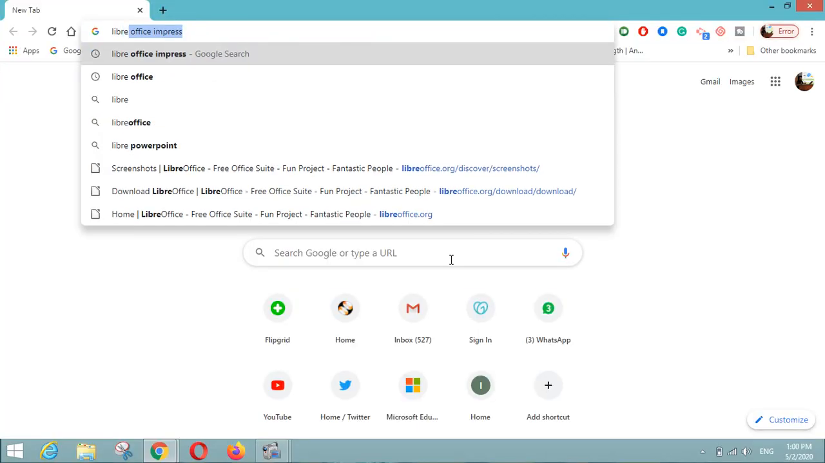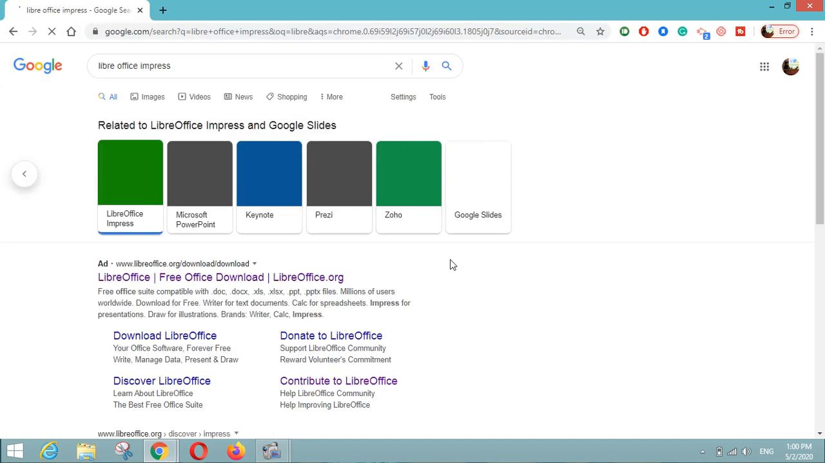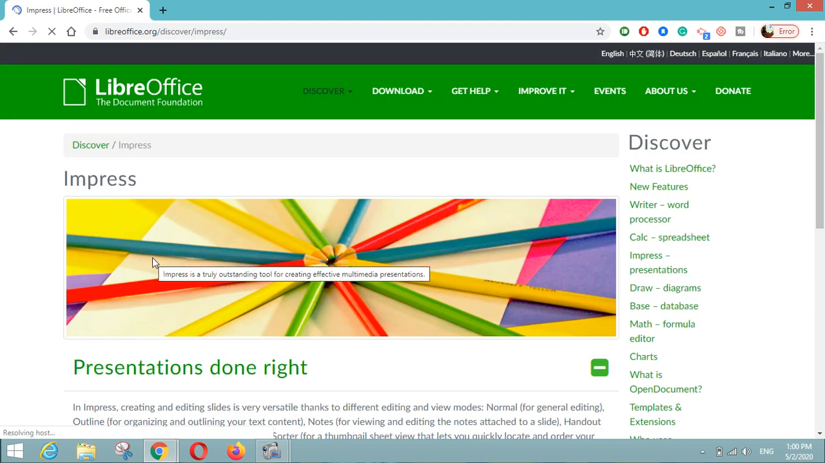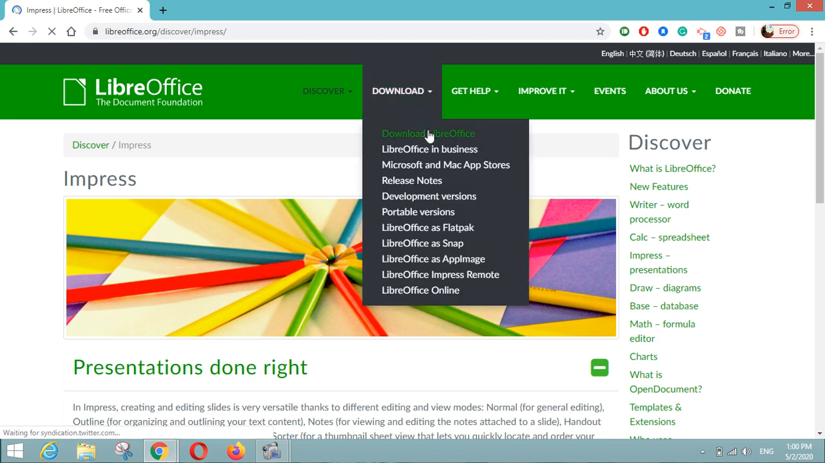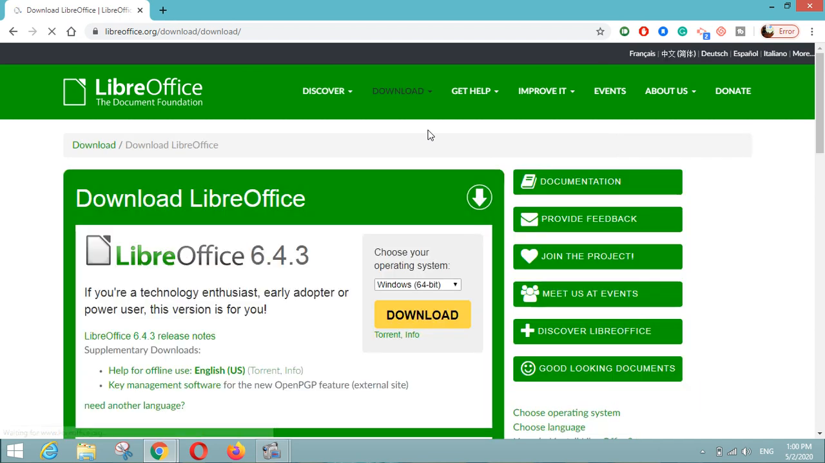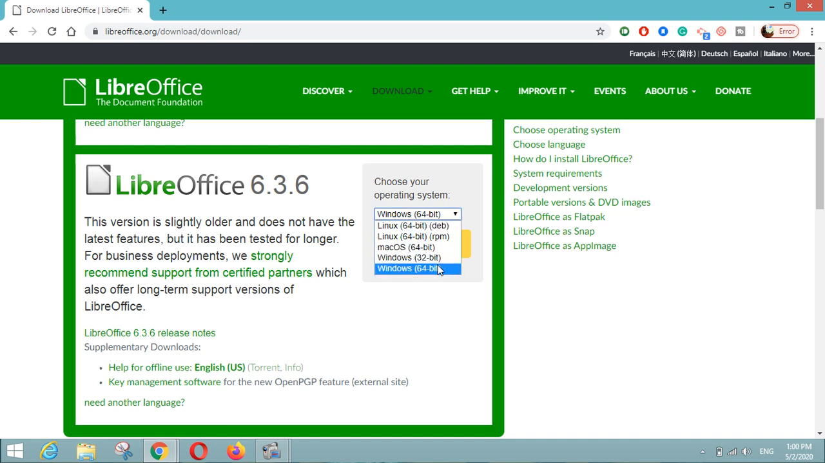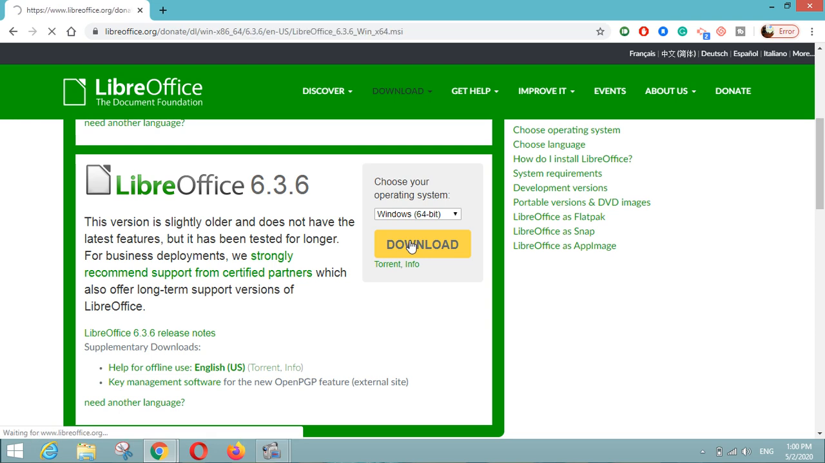Simply write LibreOffice Impress on Google. So this is the link, libreoffice.org. You can legally download the LibreOffice package from libreoffice.org as it is free. So you can click on download LibreOffice. Here are the different versions of LibreOffice available. As per your requirement, like 64-bit or 32-bit Windows, you can download it and click on the download button present on it.